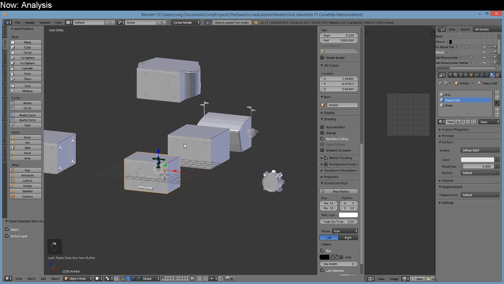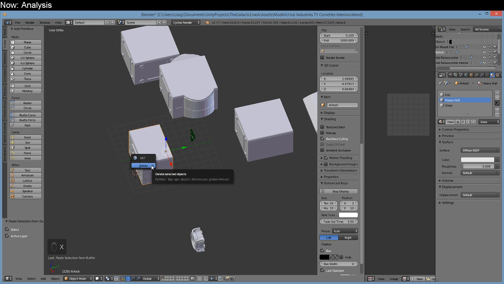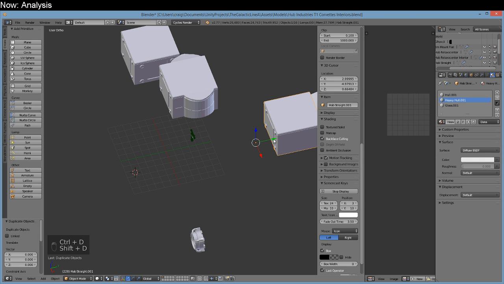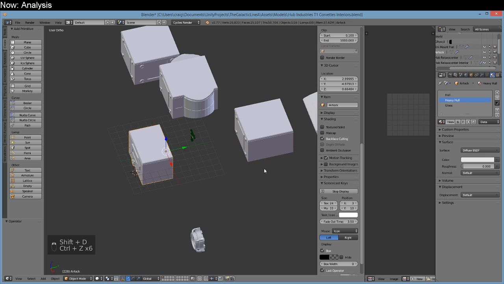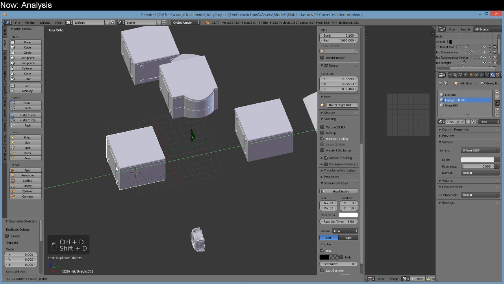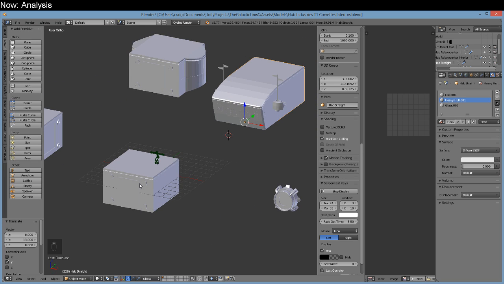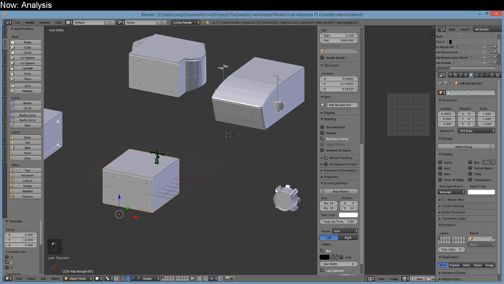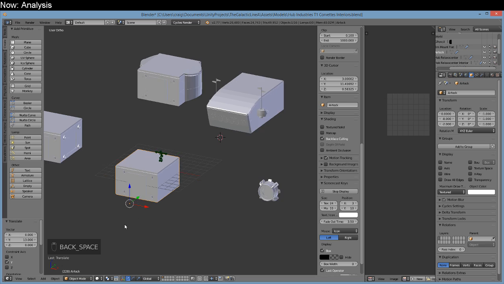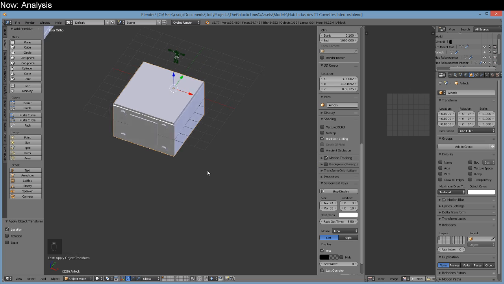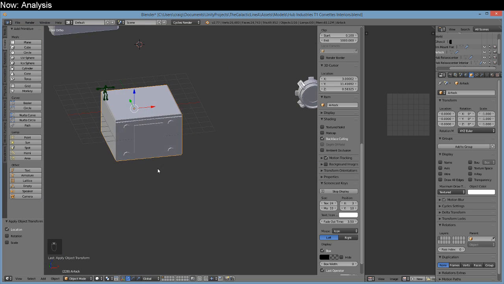So this airlock turned out to be a waste of everyone's time, so it's gone. I'm going to duplicate this. God damn it. Too many undos. There we go. Move this back some. Here's our airlock. Apply location, and we're going to go and make this a much more stylish ship part.